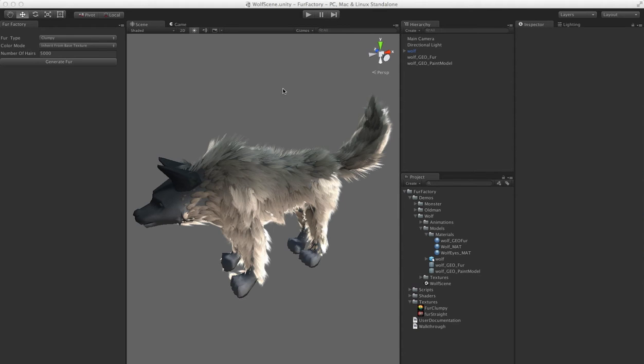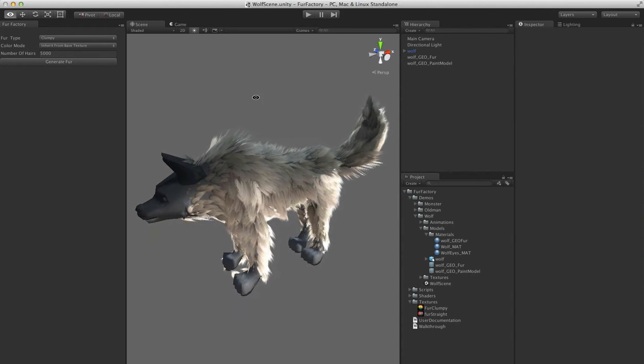Hi, I'm Jamie. I'm going to show you how to use Fur Factory using this wolf character.